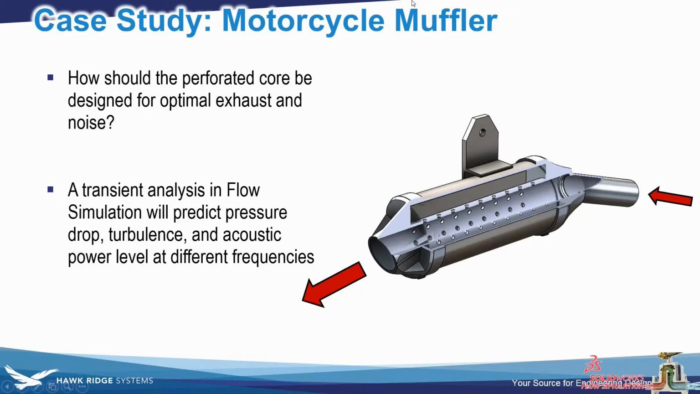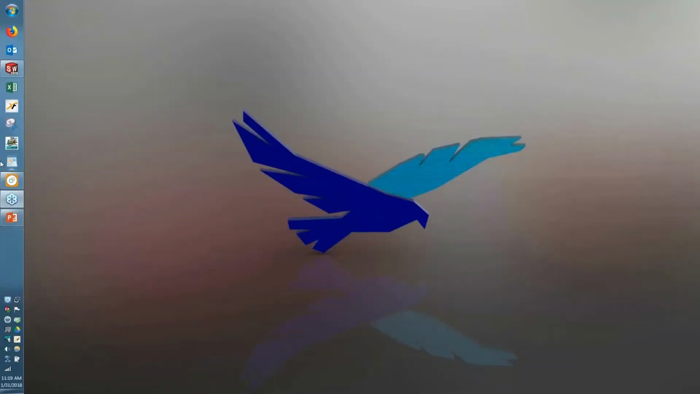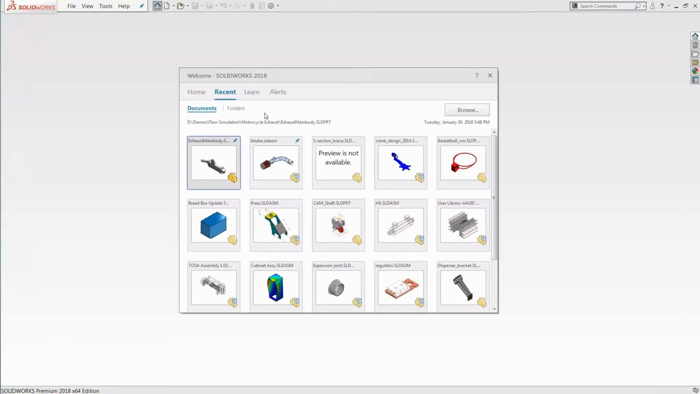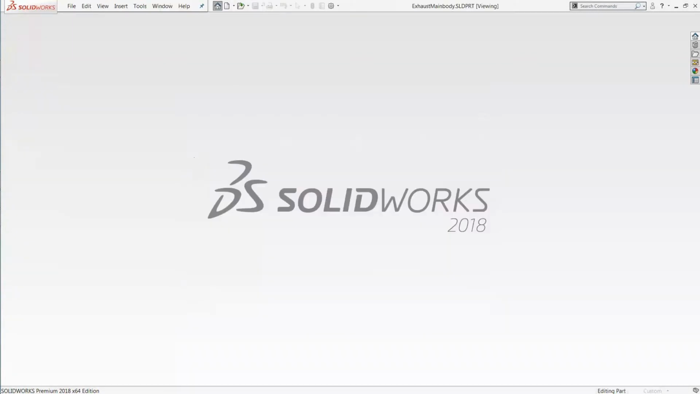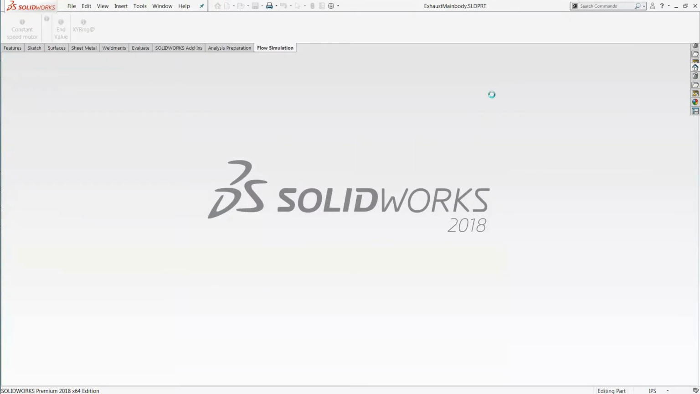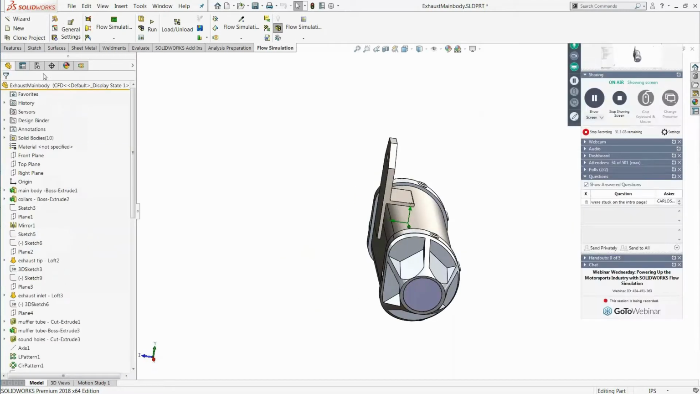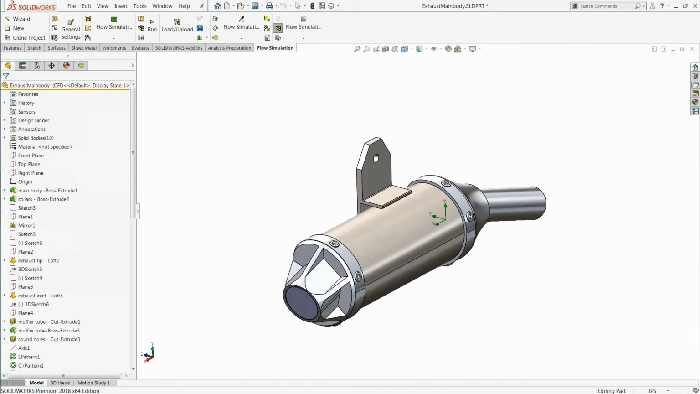So let's take a look at SOLIDWORKS here. I'm going to open up SOLIDWORKS 2018, which is the latest release. And so here I've got my exhaust main body component that I've modeled up. In this case, it's just a part file, but it could be an assembly too, doesn't matter. The only requirement as far as using flow simulation is that you need to have solid geometry. So that could be something you model in SOLIDWORKS, of course, or something you import from another file type, as long as it's a solid body that we can work with.